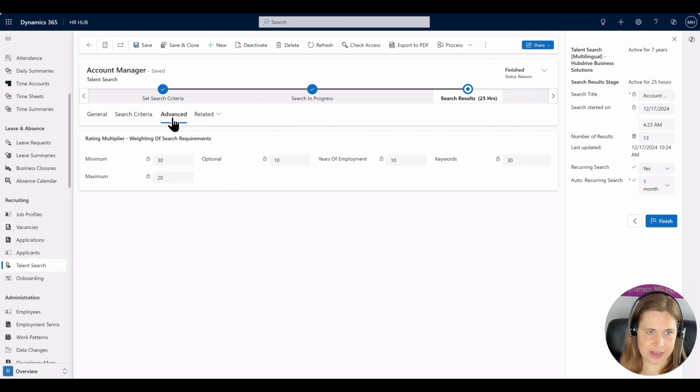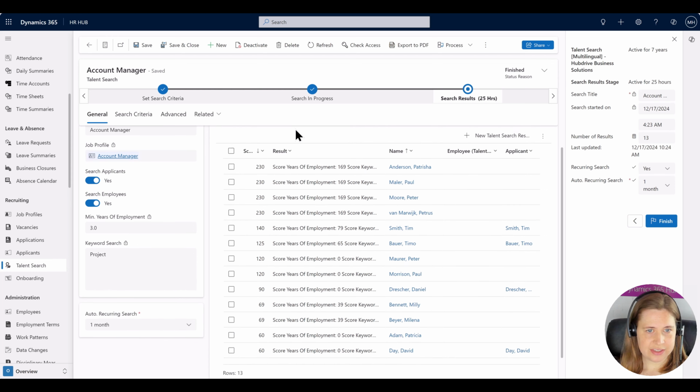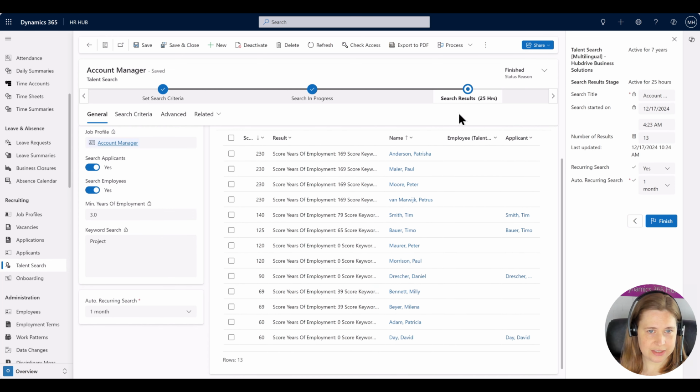In the advanced section, it is also possible to apply a weighting to what is most important for you, which search criteria should be considered the most important. Looking at the search results, you can see that there were a number of results and they all got a score. This score is related to the search criteria and the weighting assigned in the advanced section.